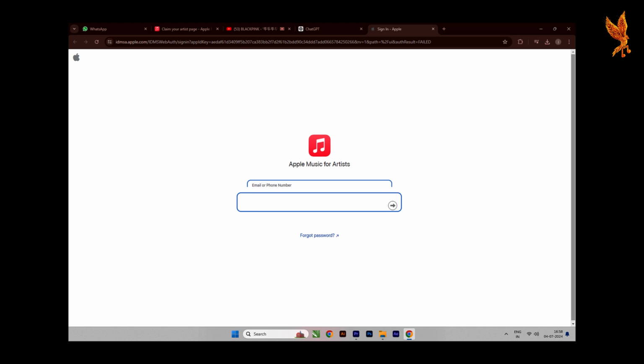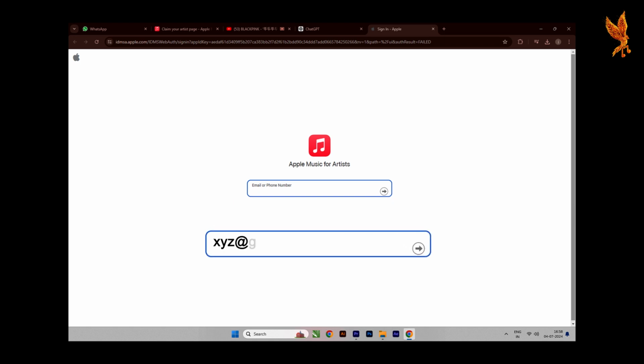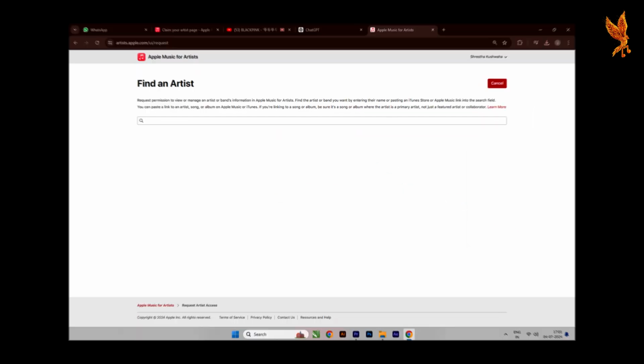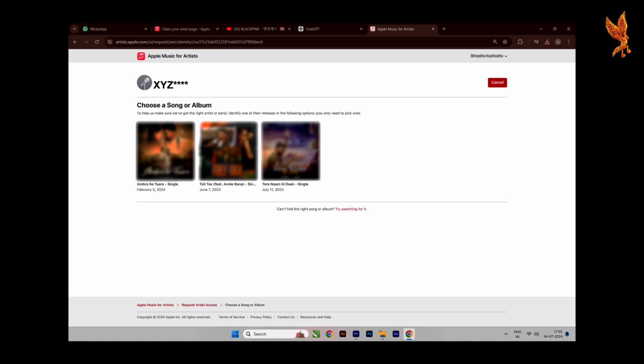Claim your artist profiles on Spotify and Apple Music to personalize your page, track your stats, and get that official artist badge. Let's see the simple steps to claim your Apple artist profile. First, visit Apple Music for Artists and log in with your Apple ID. Next, search for the artist profile you would like to claim. Then, select a song from that artist to confirm you are claiming the right profile that contains your music.